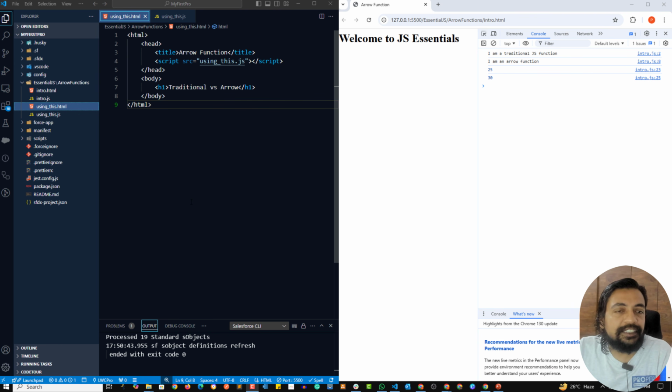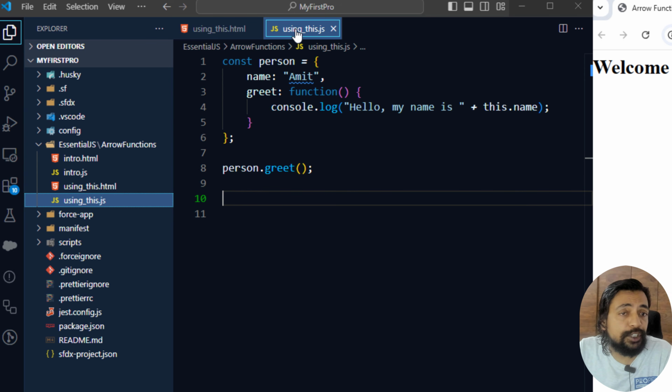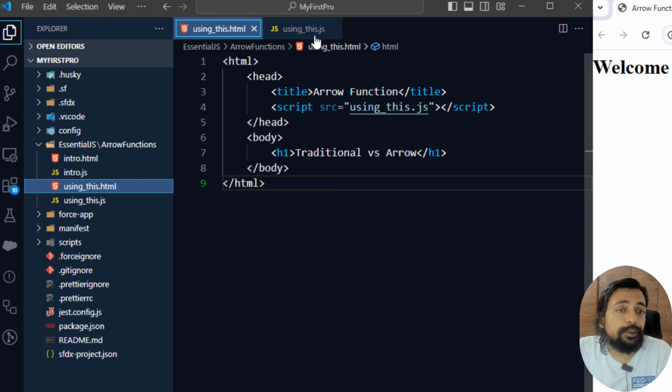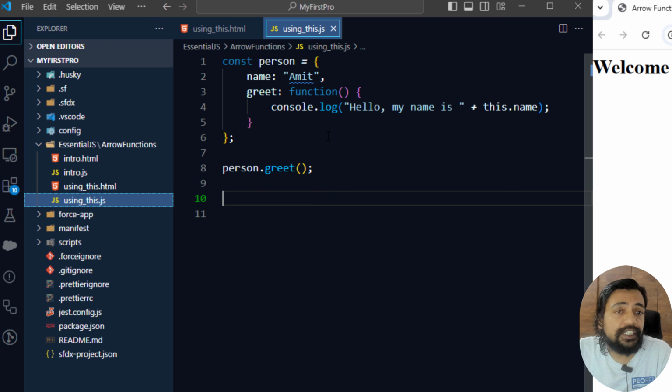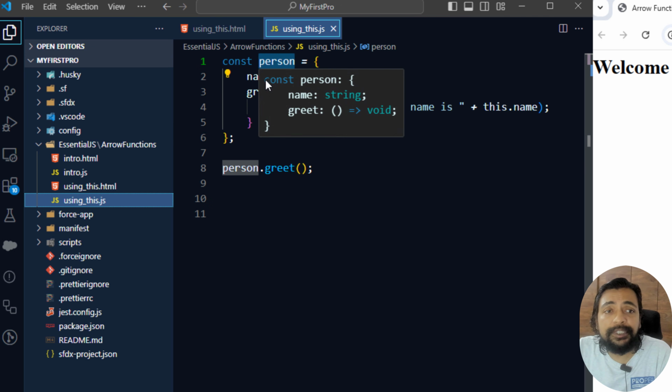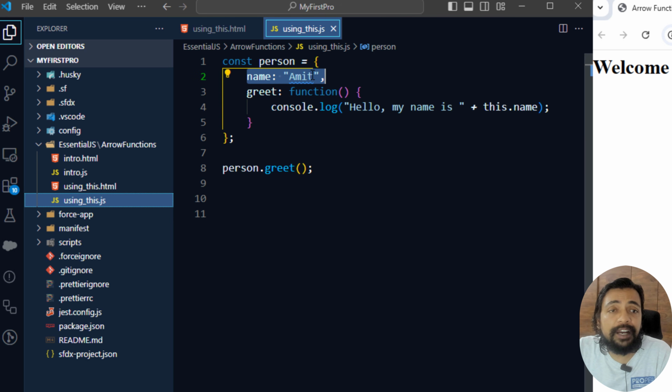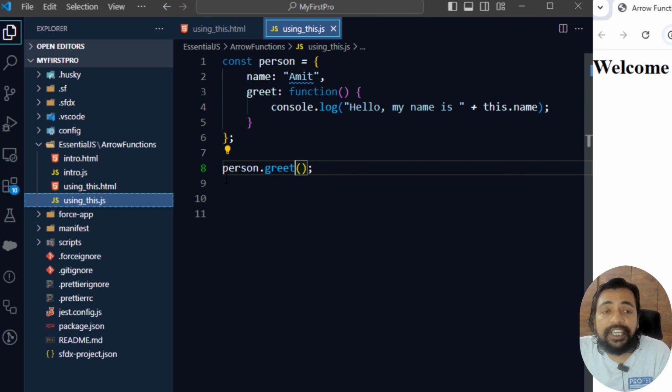Okay guys, so you can see here I have created two files, using this.html and using this.js. Here I am just including using this.js, right? Inside this using this.js, I created a person object with a property name with value Amit and a greet function which is printing hello, my name is, and this.name. Here I have used the this keyword, and this is a normal traditional function. So if I call person.greet and execute this, see what happens.